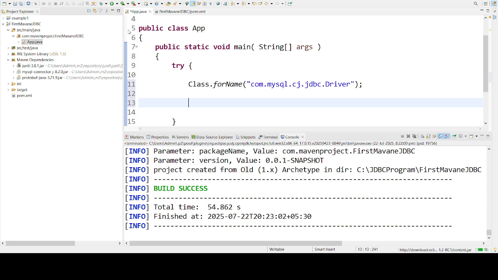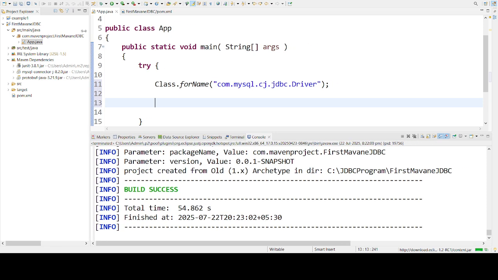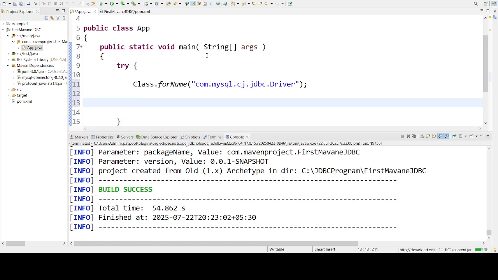To create a connection string. To make a connection string, I'll just go with a String and declare a variable like dbURL. For making a database connection with the MySQL server, here you have to use jdbc:mysql://localhost. Why am I using localhost? Because my database is on my local machine. So I use localhost.